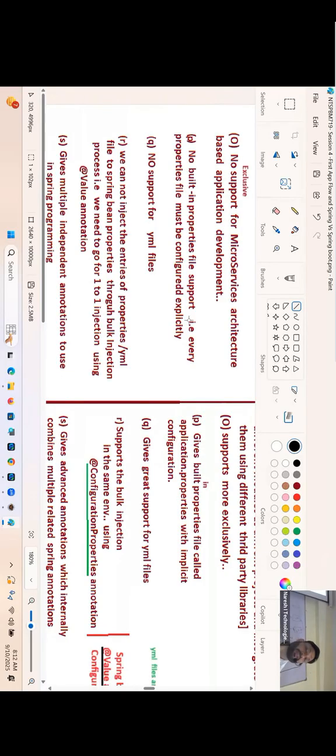No built-in property file support. That means every property file must be configured explicitly. Spring Boot gives a built-in property file called application.properties with implicit configuration. No support for YML files. Spring Boot gives great support for YML files.